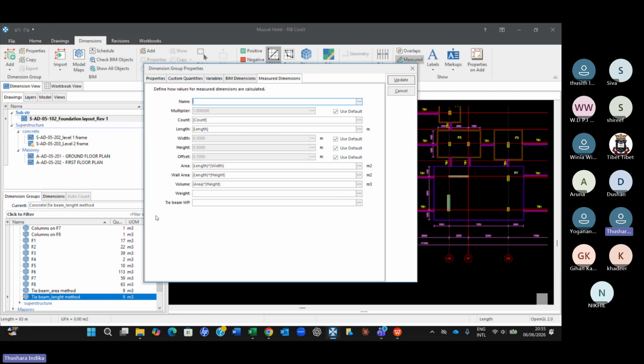Now you have introduced something called tie beam waterproofing. Now we can also introduce an equation for this tie beam waterproofing. So that is the trick. So this is the most important part of CostX. You will be very efficient if you know this part.